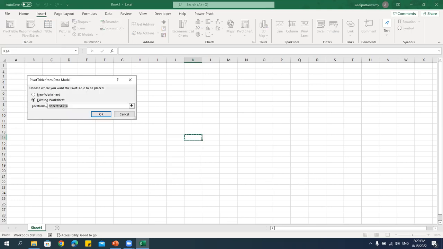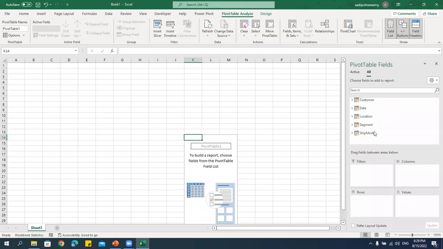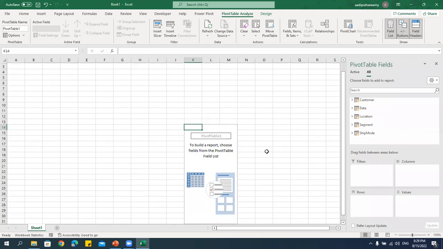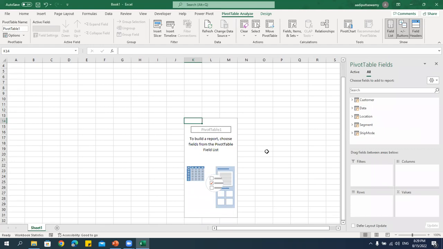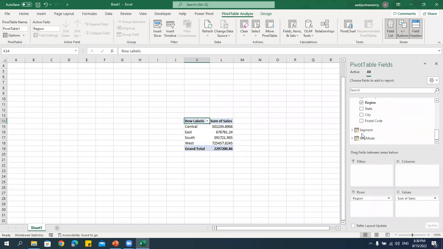It'll ask in the existing sheet or new worksheet. I'll say, okay. Now you can see that. See all the tables what we just taken. I don't need to have the data in Excel sheet at all. It will be in the data modeling. Now I can create a pivot table. Let's say I want region, drag and drop. I want the sales by segment.